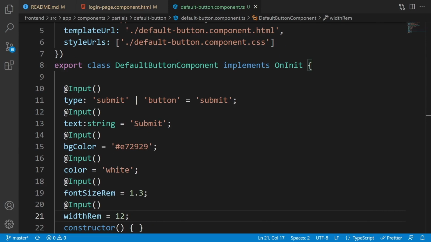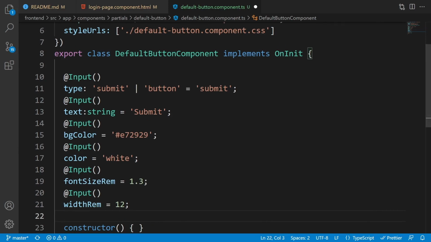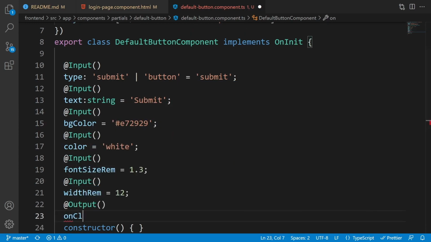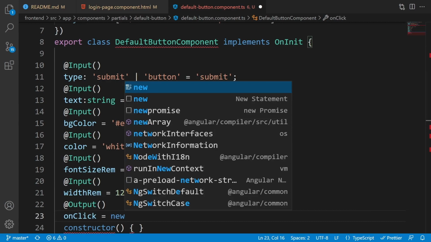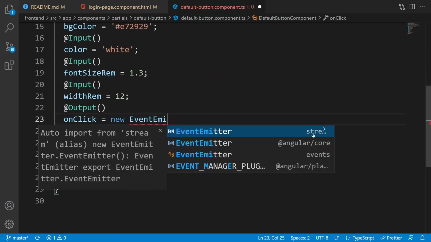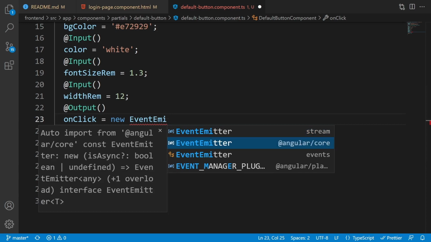We have something here that we didn't have before, and it is output, because this is a button and we need to give it an on-click event. And for passing the events, we need to use output. Its name should be on-click and its default value is new event emitter. But it shouldn't come from the stream. It should come from the Angular core.